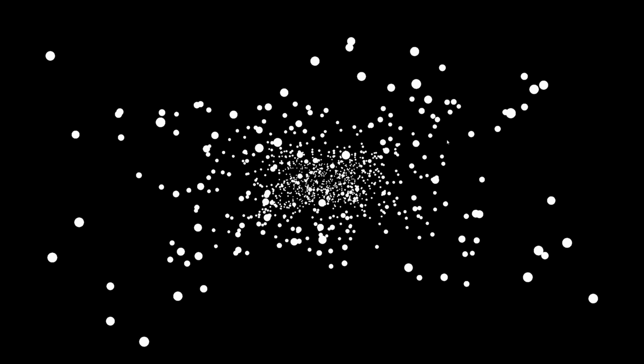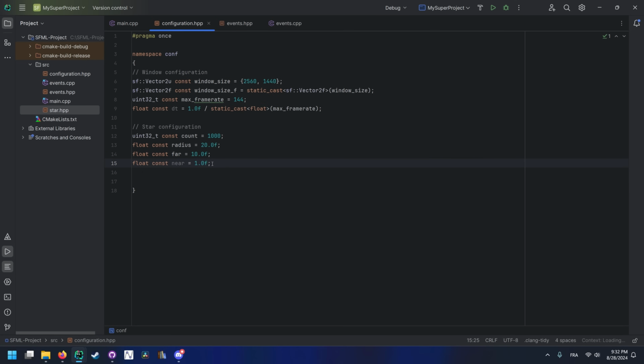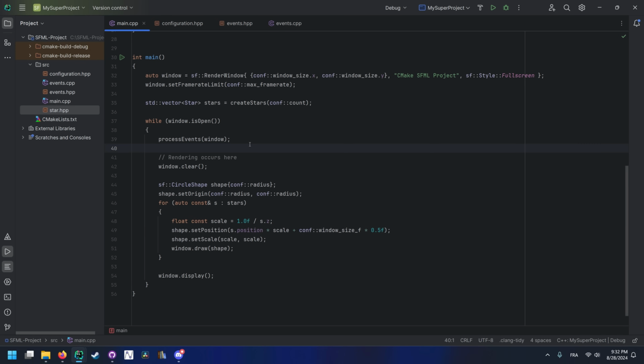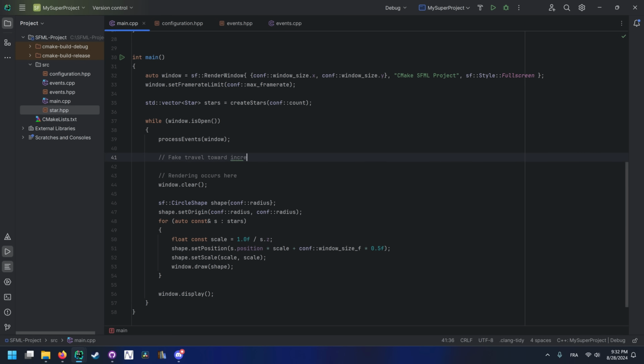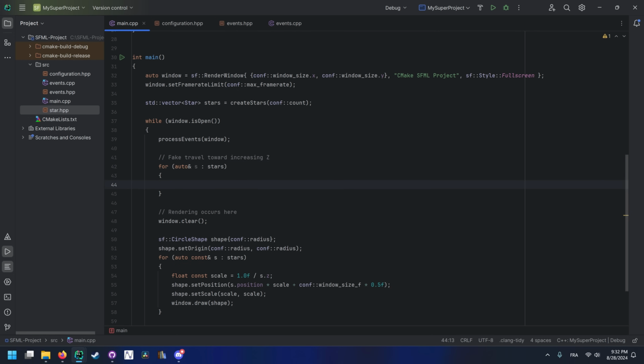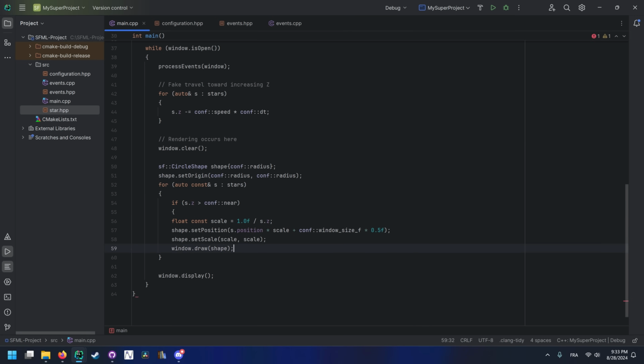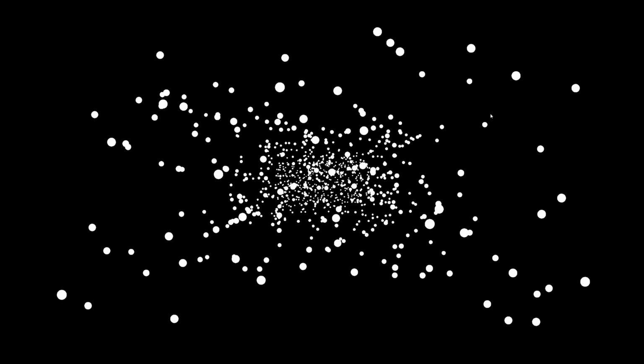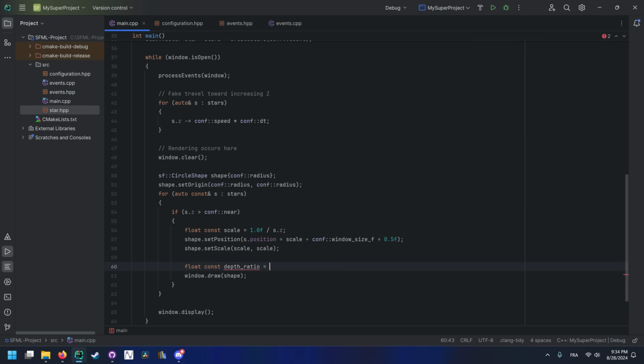That's much better. Now let's add a forward travel effect. We'll simply linearly decrease the value of Z for each star. To do this, we'll subtract the speed multiplied by dt to make the displacement frame rate invariant. It's not too bad, but there's an annoying problem when Z goes negative. A very simple solution is not to draw the stars that have passed behind the camera. To add a depth effect, we make distant stars darker by multiplying the color by the depth ratio.